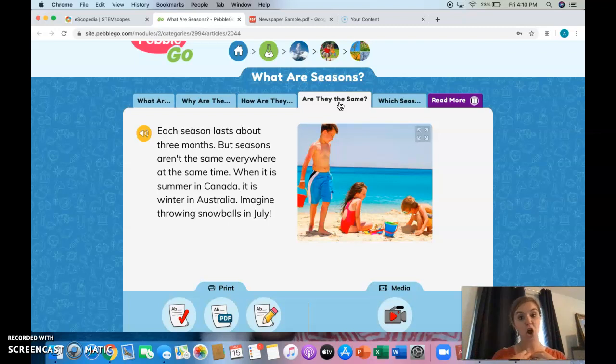Our summer is much hotter than if you go up north to Canada or some other states in the United States up north. Whereas their winter is much, much colder than our winter here. So the seasons are not all the same everywhere you go.